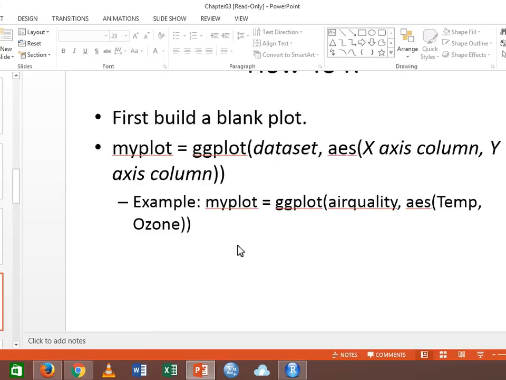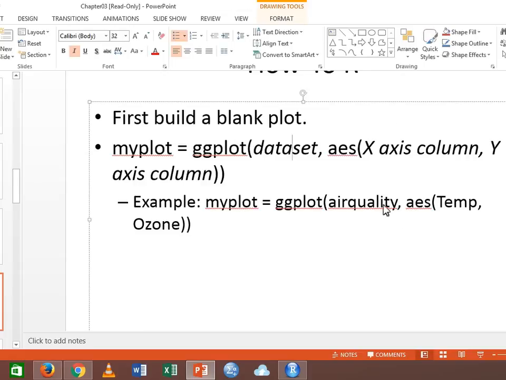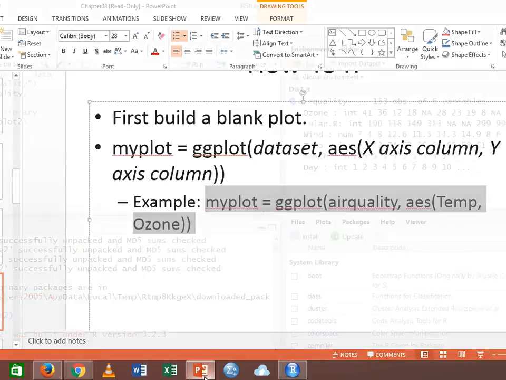Remember, ggplot is the function that tells it we're making a blank plot. Data set is the name of the data set, so I've got air quality here. And then aesthetic is what are my x and y columns. Now I have more than one. If you only put one in there, you're pretty much going to do a histogram. If you have more than one, you can do bar charts and scatter plots. So we're gonna do temp and ozone.